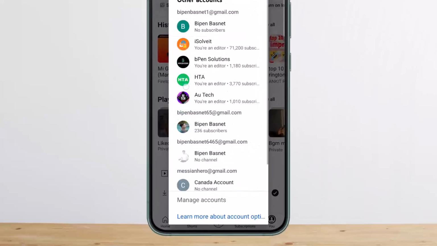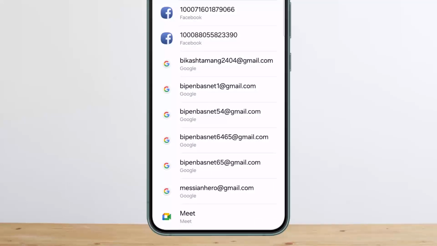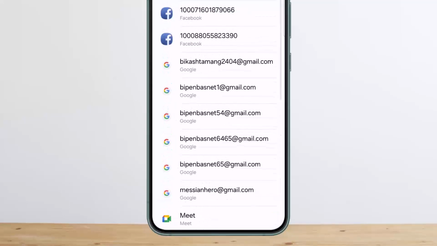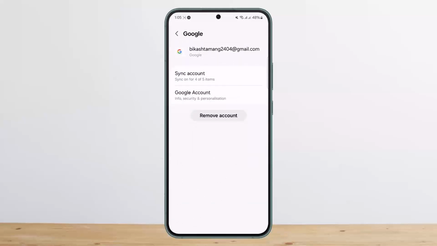However, if you simply wish to log out, simply tap on manage accounts option at the bottom, and once you tap on manage accounts option, you'll get this list of accounts here that your device has. You want to simply tap on the particular Google account that you wish to sign out your YouTube from. Now suppose your YouTube account is the particular Google account. You want to simply tap on it, and then you want to tap on remove account.